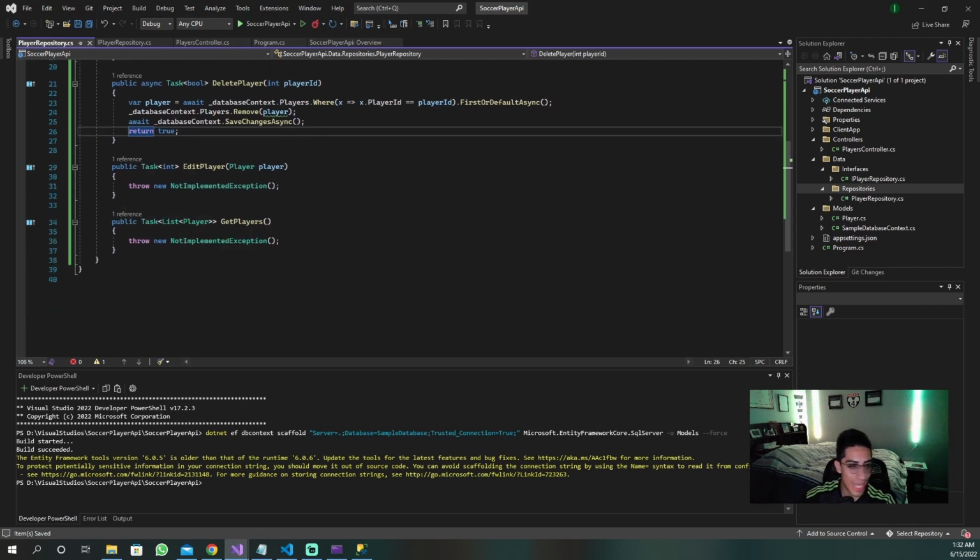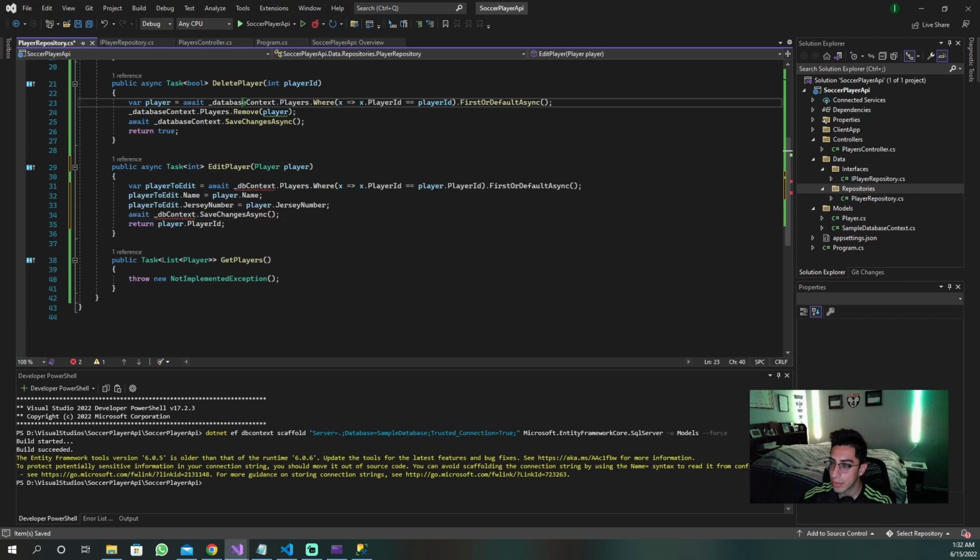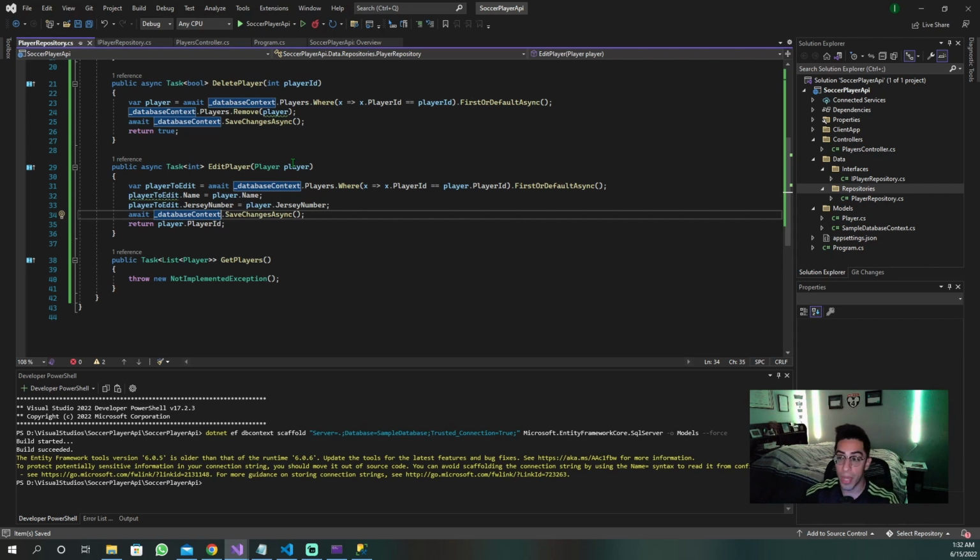Now let's move on to edit. Edit will also be async. And then let's now move all our code in here. Again, let me replace these DB context. And in edit, what do you do? You first go get, and then you actually edit the player. So you're going to need to, by player ID, go find it, retrieve it, first or default. Then we replace the name and jersey number, which are editable fields. And then we just save it and return the player ID of who we just edited.